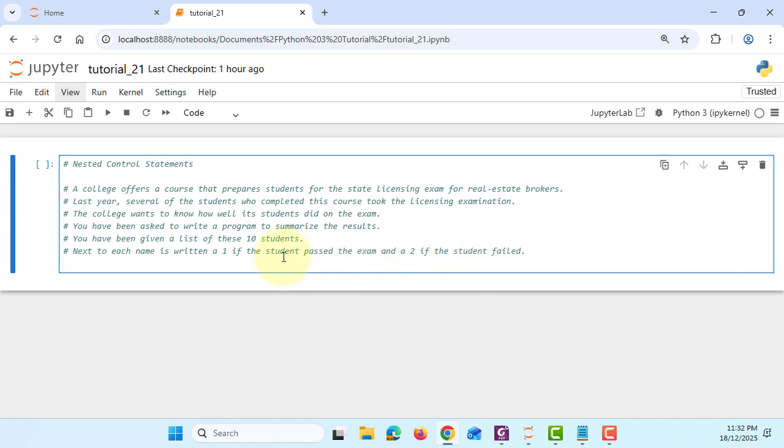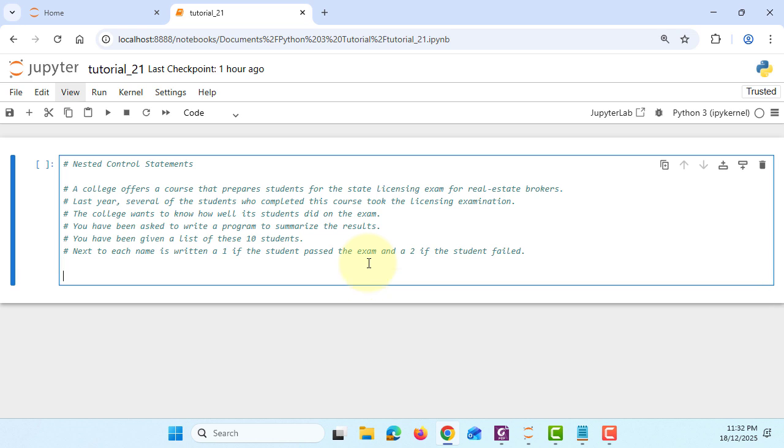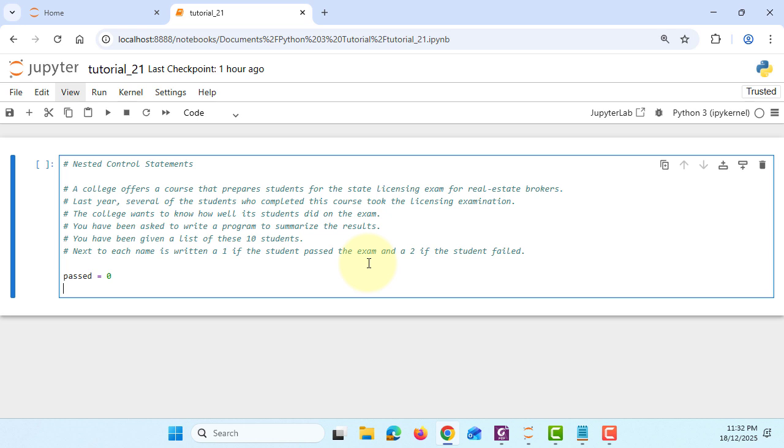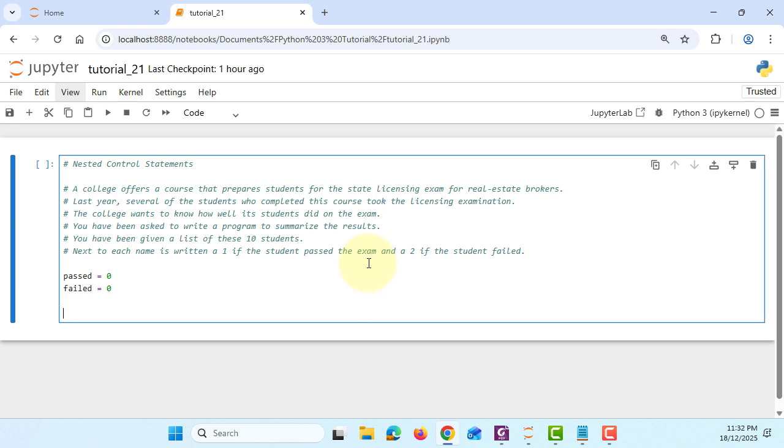So let's start with two measurements: one for students who pass the exam and one for those who fail. So we'll start with pass, with initial value 0, and fails 0. So it's a nested control statement. So let's start with the for. Okay, I will say student in range of 10 students.